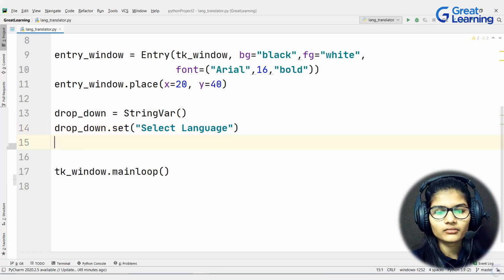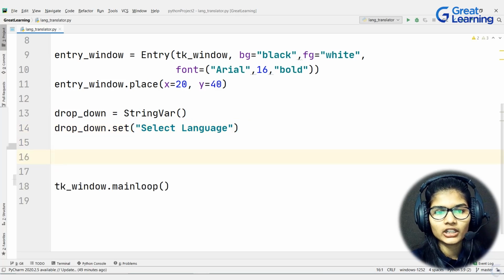Now I'll be giving it the dimensions and setting the background color, the foreground color, the size, everything up here. So how to do that? drop_down was a variable which is already made. Now what I could do is simply make one more variable.